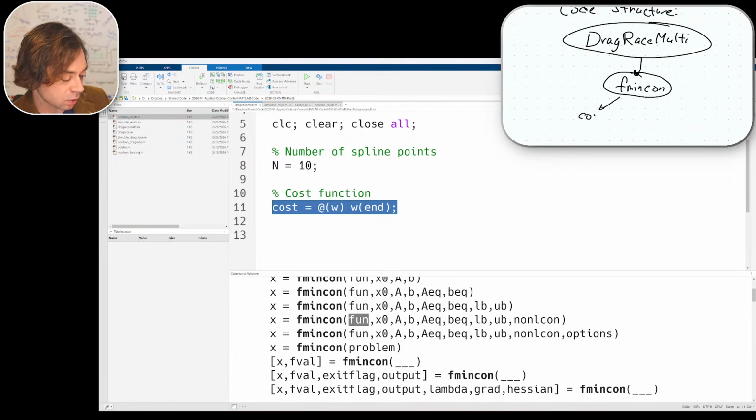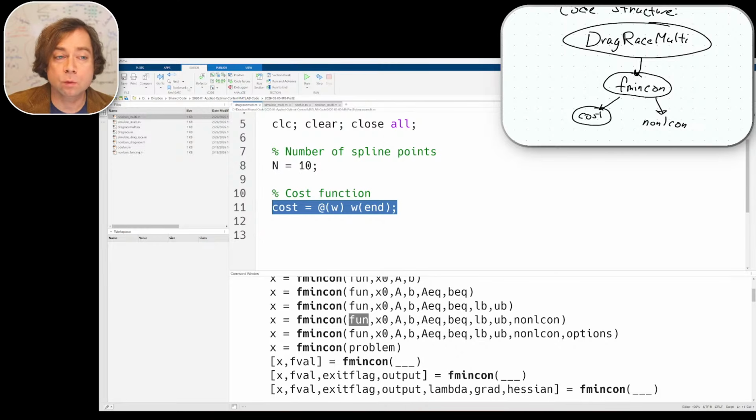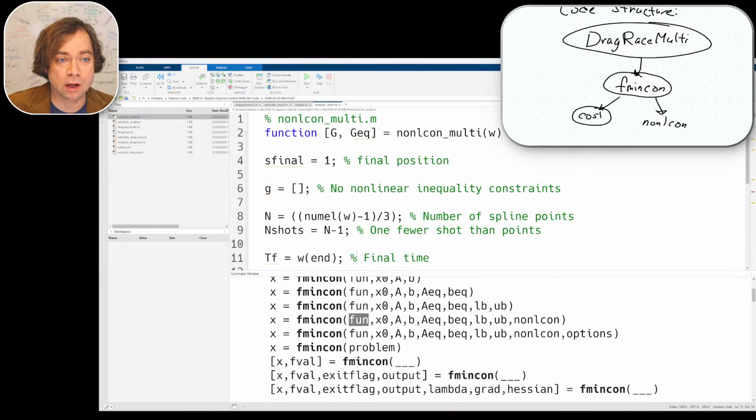So it calls our cost function, and we have to call our constraints, nonlcon. Now, in our code, we called it nonlcon multi. It's a whole new script file, a whole new function file called nonlcon multi.